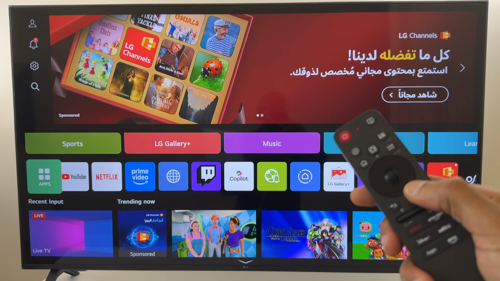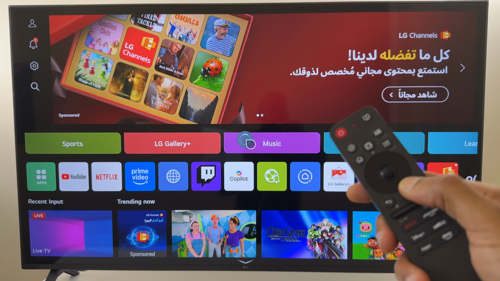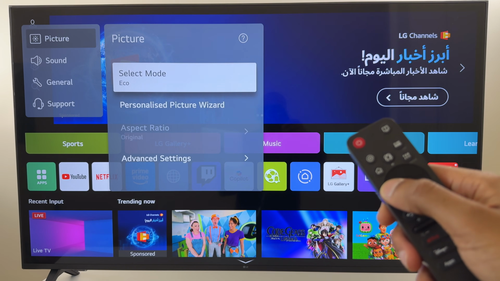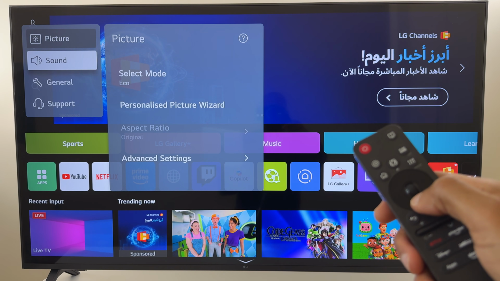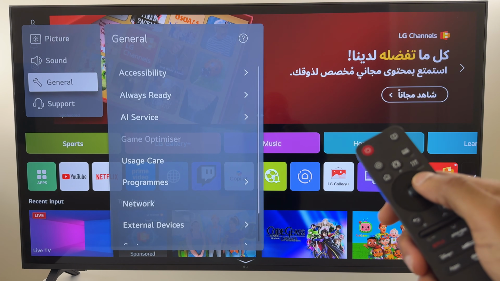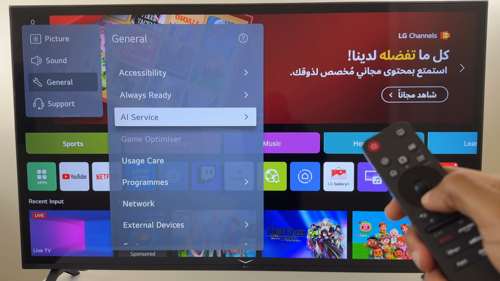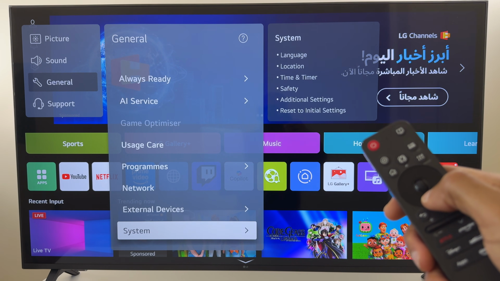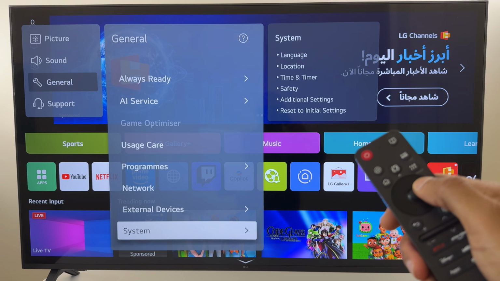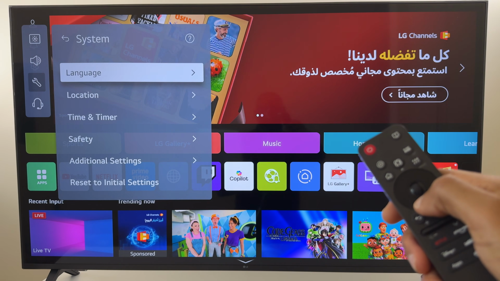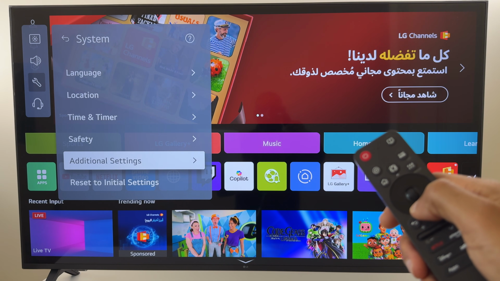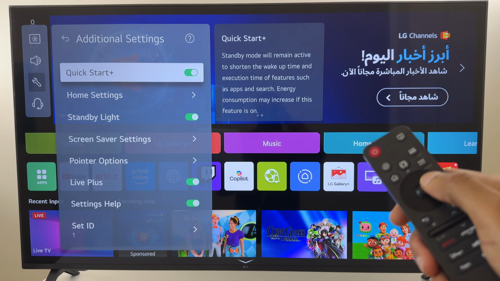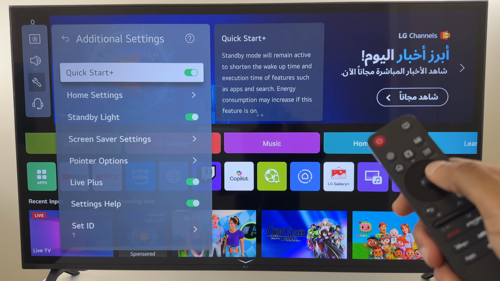We'll press and hold the settings button. This brings up the main menu. Then we go to General, across and down to System, then across and additional settings, just here. Go across again, and here we have the first hub.